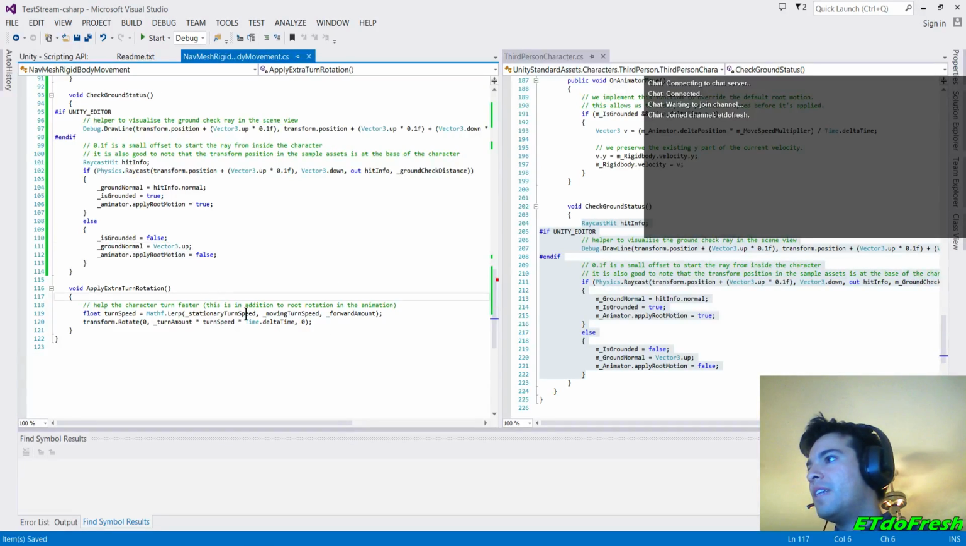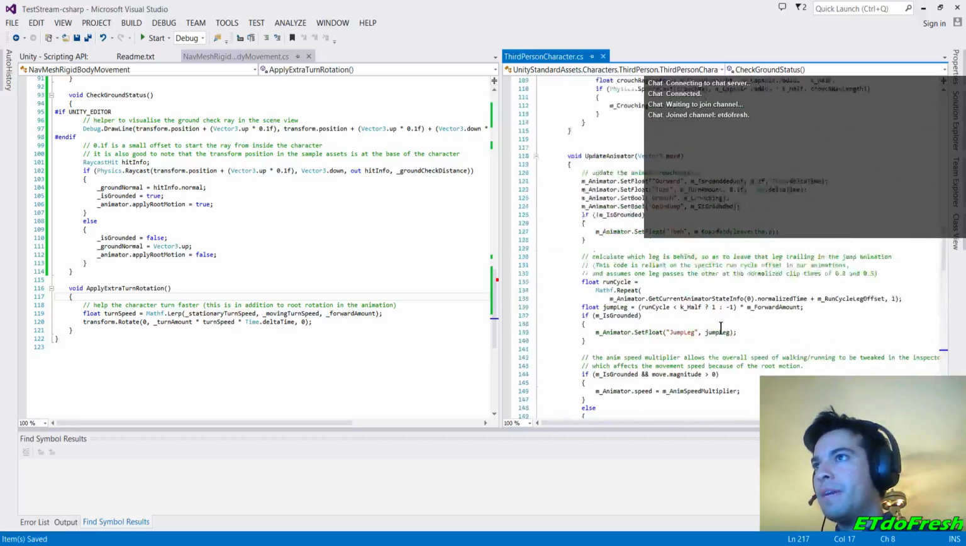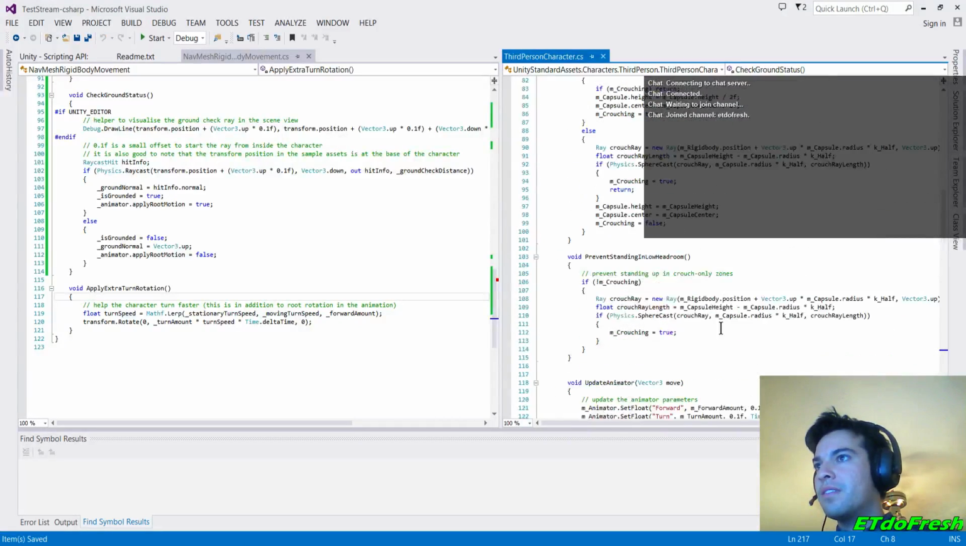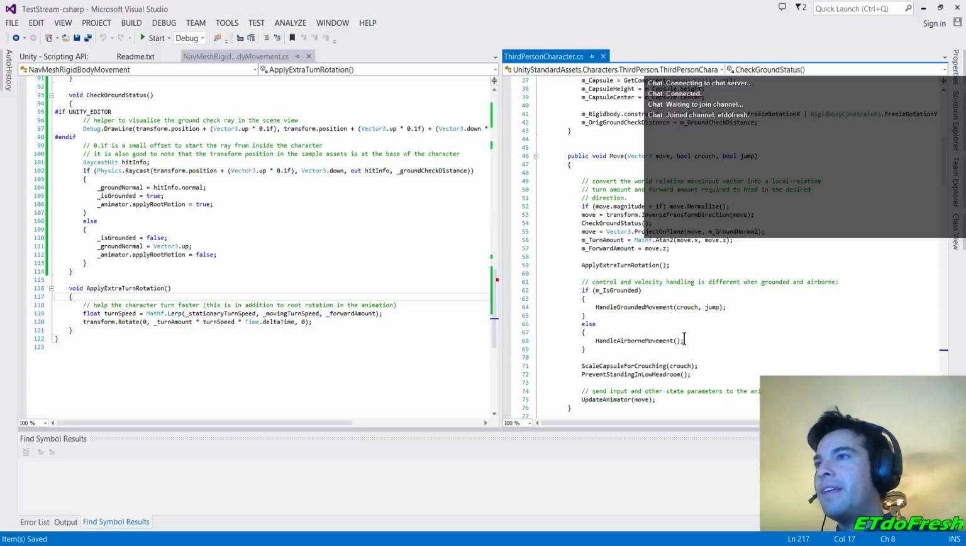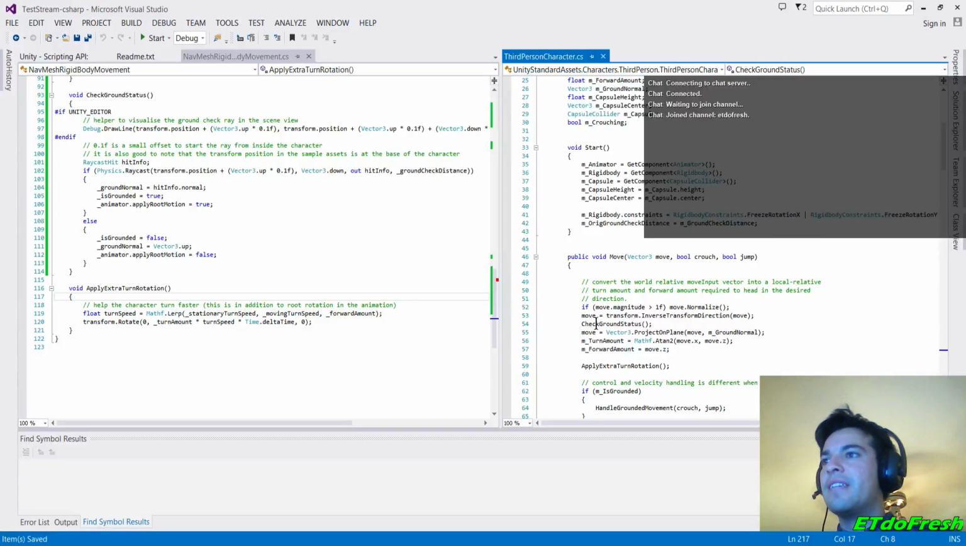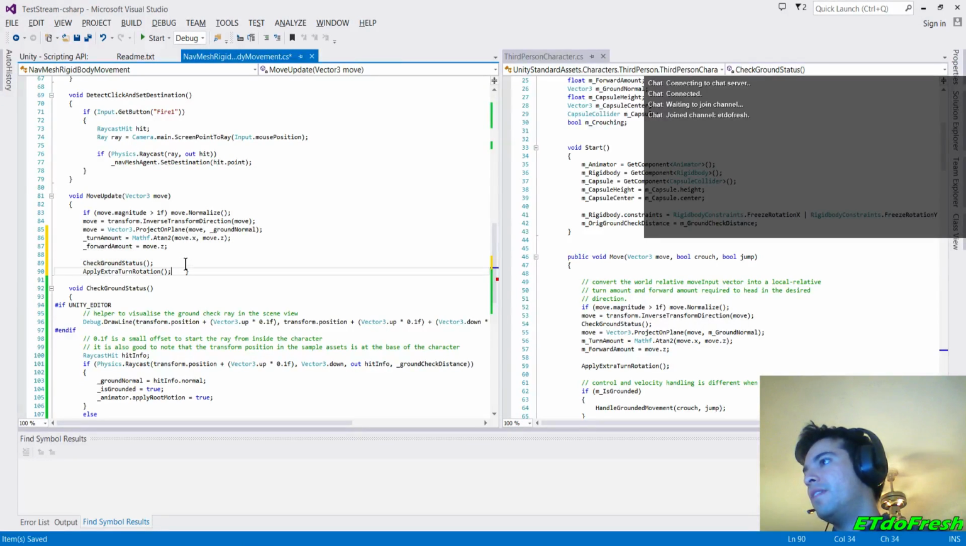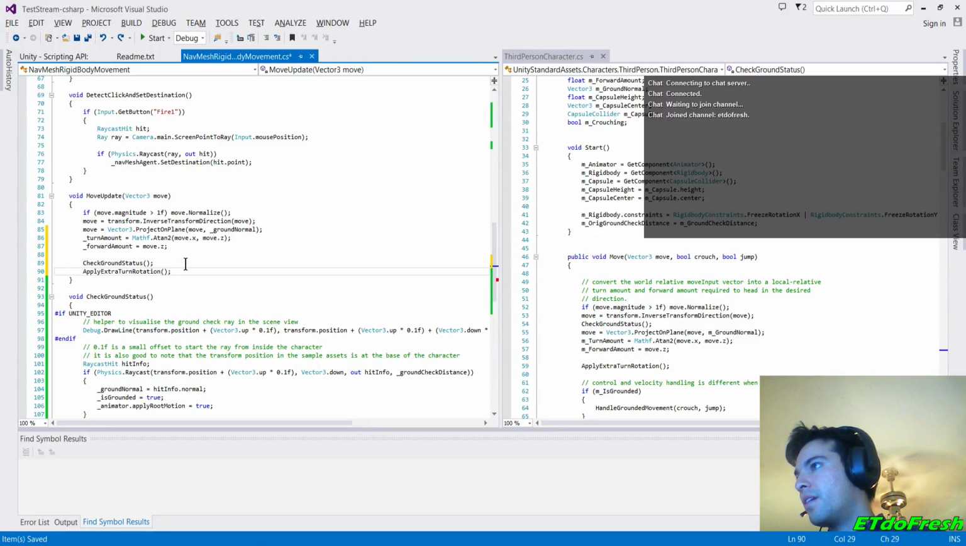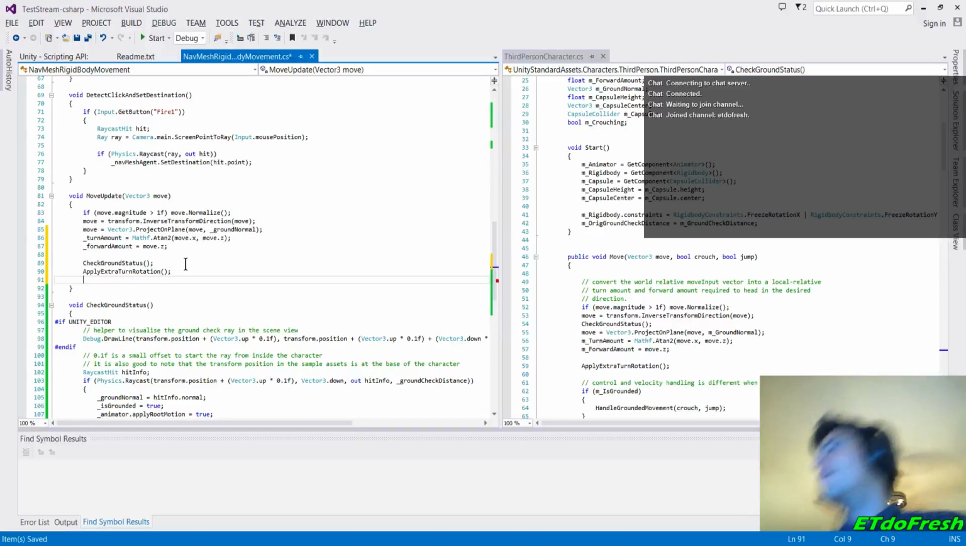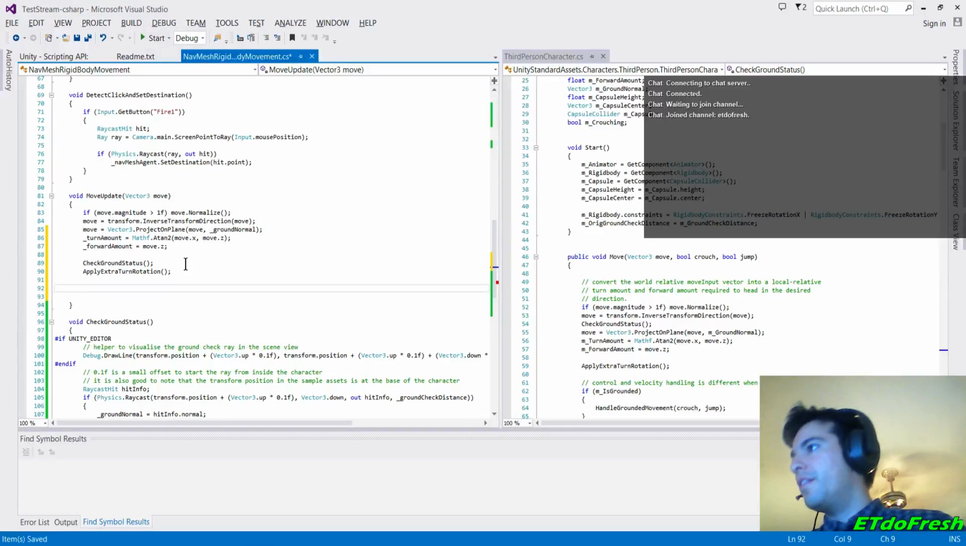Alright, so we checked if he's grounded. Perfect. So we go back up here. Where are we at? Check ground status. Great. So that's going to update our ground status. I don't know why it's here in the code as opposed to somewhere else. So I'm going to put it where it makes more sense for me, which is right around there with the other functions. Check ground status. Yep. Apply extra turn rotation. What else are we doing? Okay, now we're doing other code and stuff.